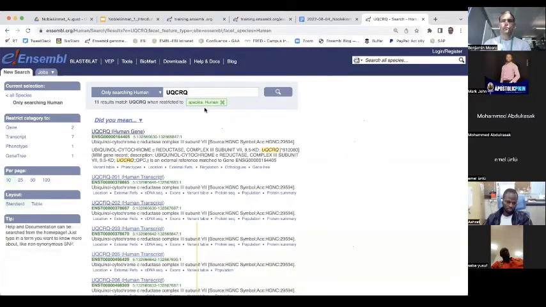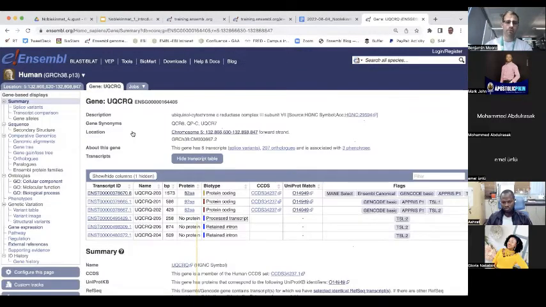That brings you to the results page. It's just like Google results when you Google a different term. You can see these are all of our hits. At the top, we have the human gene. This is the UQCRQ gene. You can see human gene in brackets here. If we click here, this takes us to a page that has information about the UQCRQ gene.